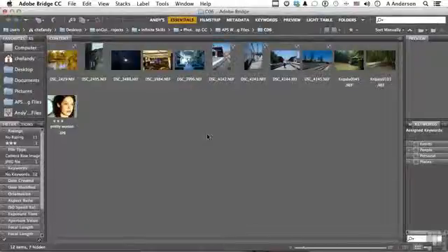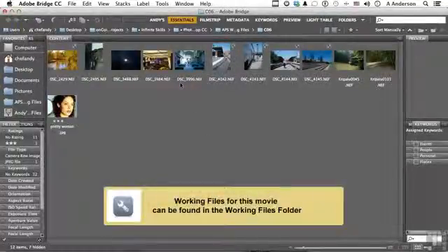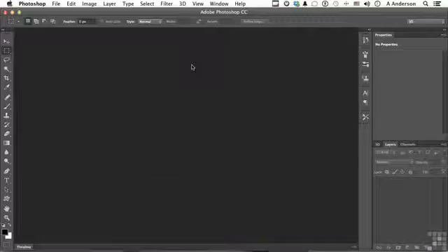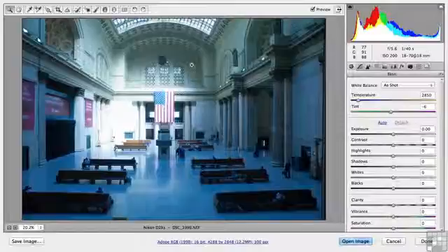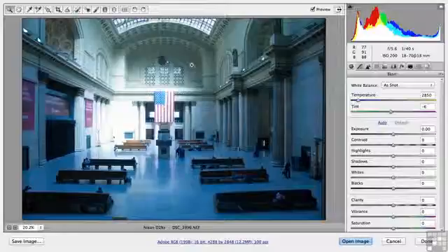Let's begin this lesson by opening up this image right here, DSC3996, whether you're in Bridge or not. Double-click and open that bad boy in ACR. I like this image, I really do. It's taken in Chicago's Union Station, and it's called the Grand Hall. Nice place to take photographs, but we have problems.